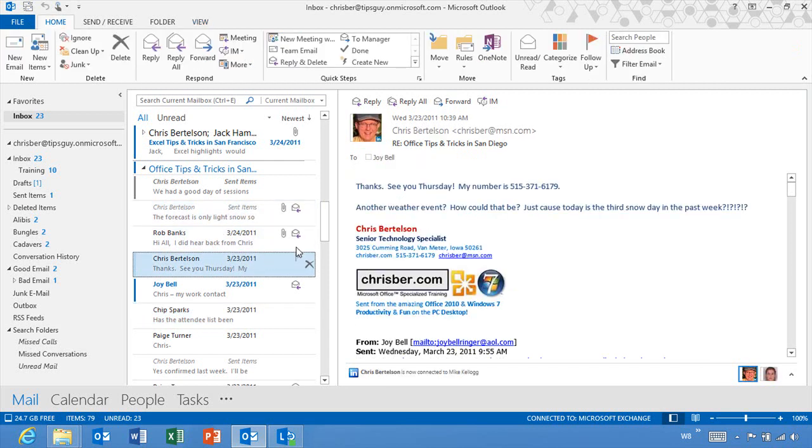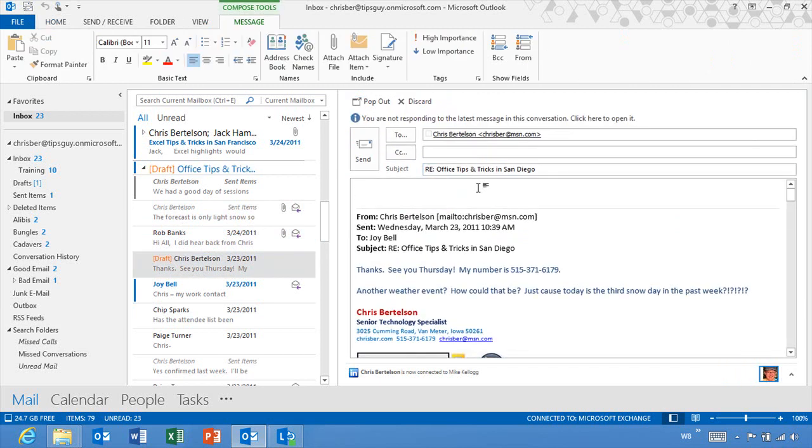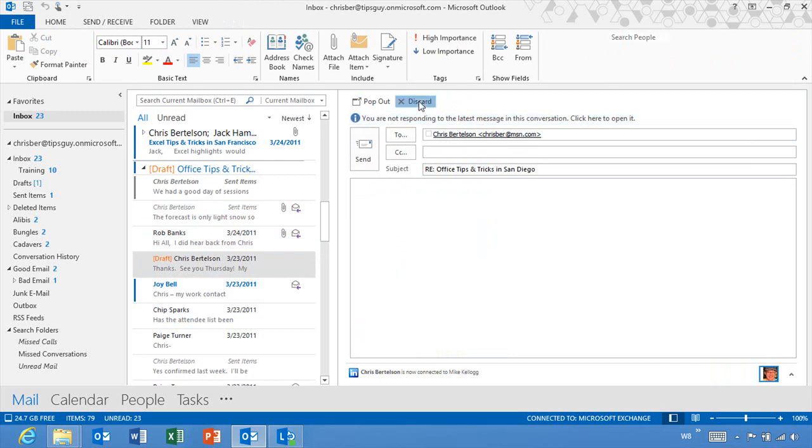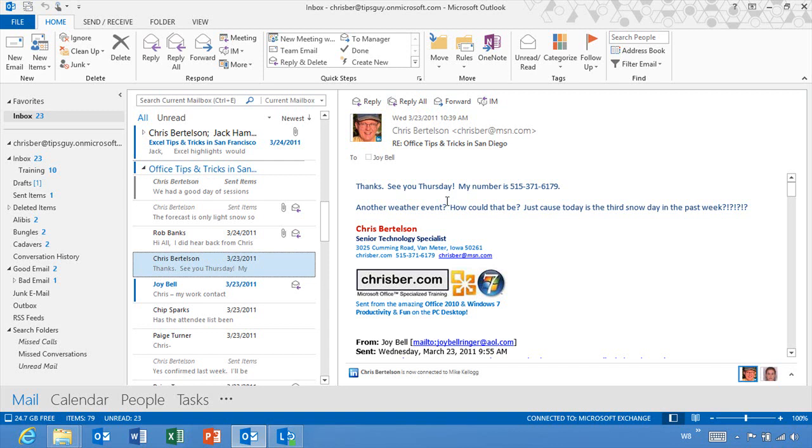If I select this email right here and choose to reply, it will tell me up at the top that I'm not responding to the latest message in that conversation, and I can click there to open that up. So I like that. It keeps me on task and it makes sure I reply to the latest message.